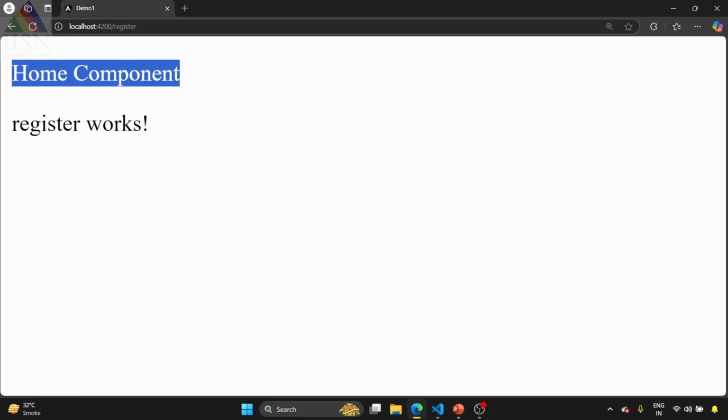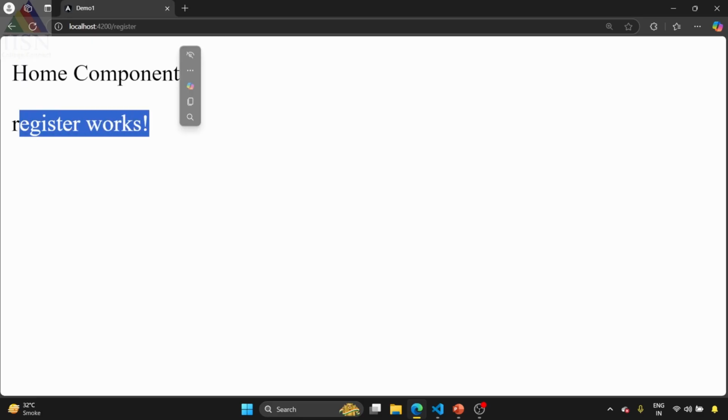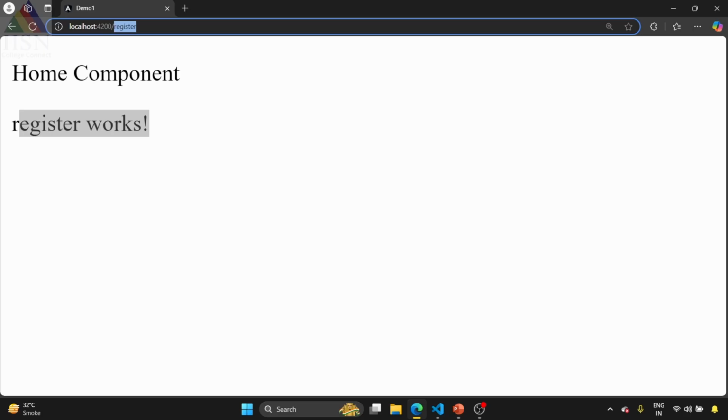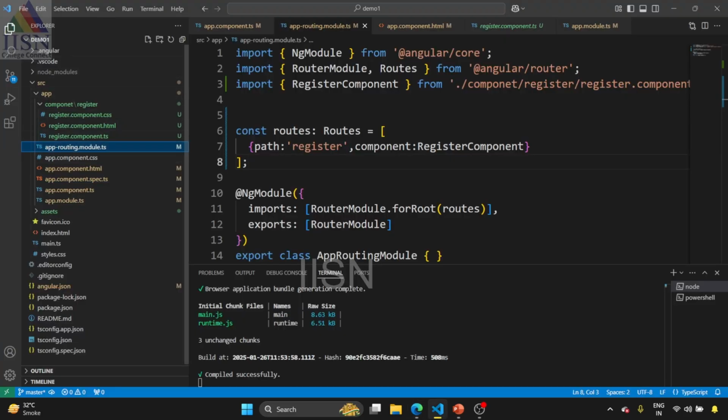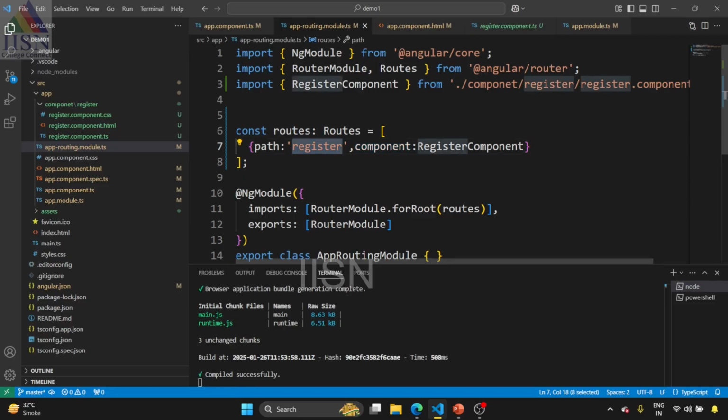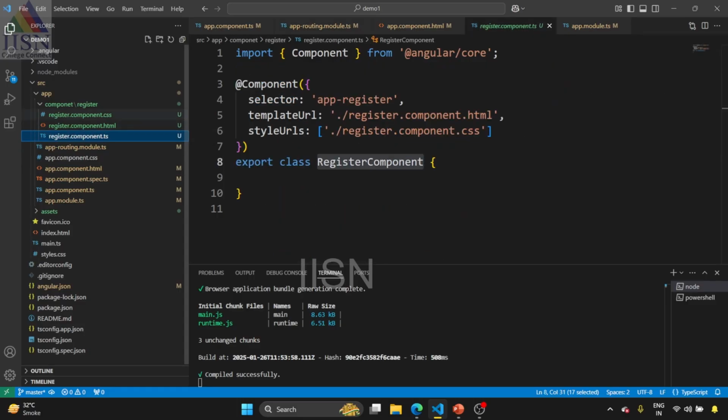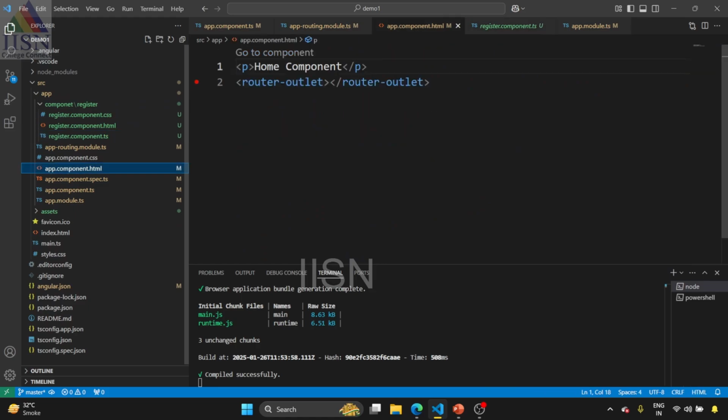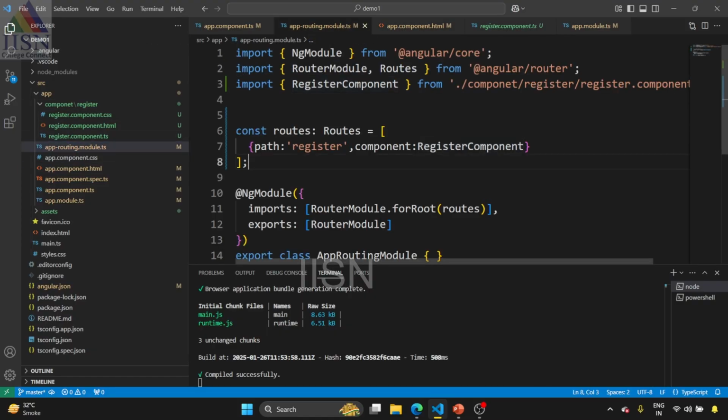Now you see, under the home component we have this content. Why? Because we gave slash register. It is going to check the app.routing.module file to see which component needs to load for this slash register, and it loads the register component. The entire register component content is loaded into the app.component.html because of this router outlet. The router outlet checks which component should be loaded for slash register, and for slash register we need to load the register component.